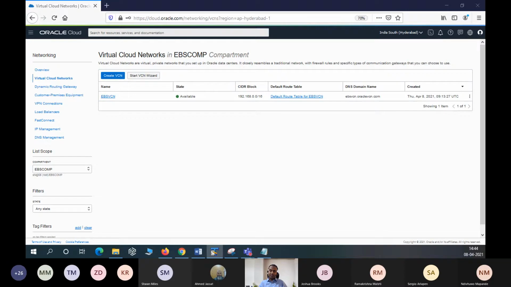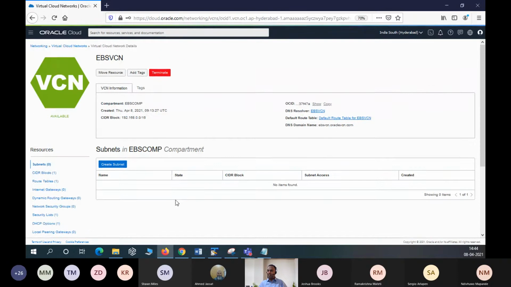Mostly in a real-time production environment, for your application tier, for E-Business Suite and your database tier, you would keep them in a private subnet, because you don't want to expose this to the external world. But here in our case, for the sake of the demo, we're going to create a public subnet. I'm going to create a subnet. Let me go into the VCN.